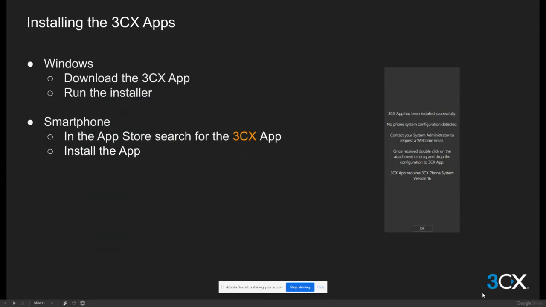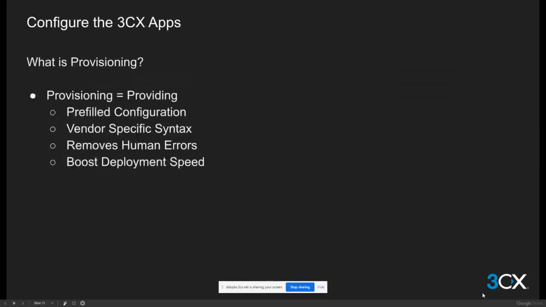Once we install it, then we need to provision it through this. We can scan the QR code, and it will get provisioned. The same goes for Windows. Once we download and install the app, we need the provisioning file, and it will get provisioned. So we don't need to do it manually. With the provisioning file, we can easily provision all the settings.